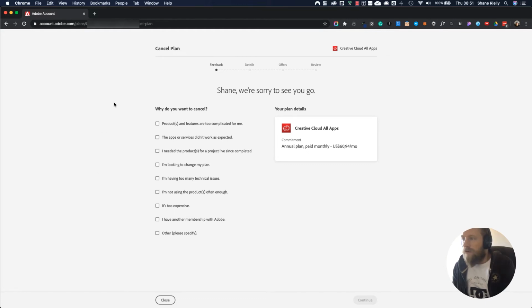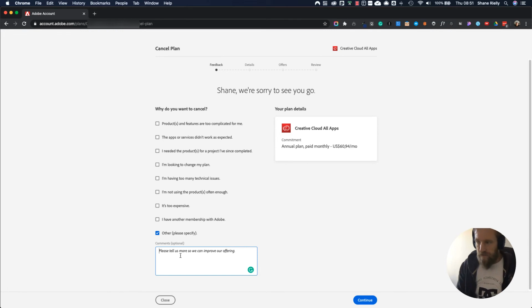Okay, so it's asking why do I want to cancel. It's got some steps at the top here, which looks helpful because, like, I would probably be nervous that you click and then you cancel, you know. And I don't actually want to cancel. I just want 2 months for free. So what's my reason? My reason is other.